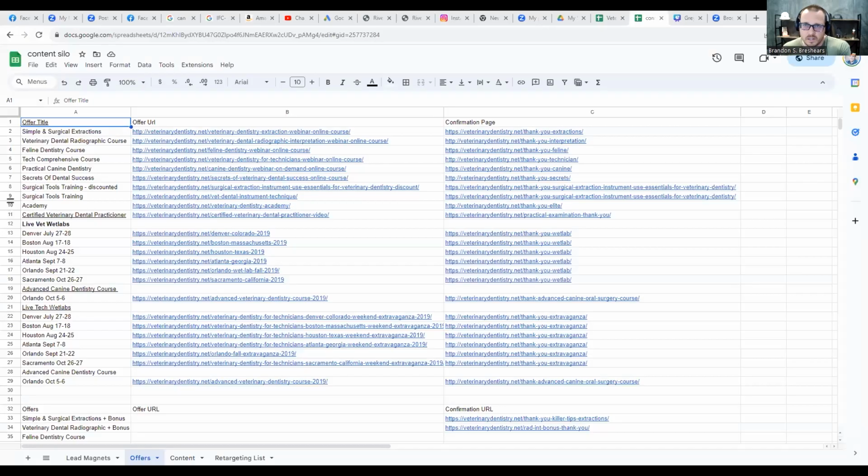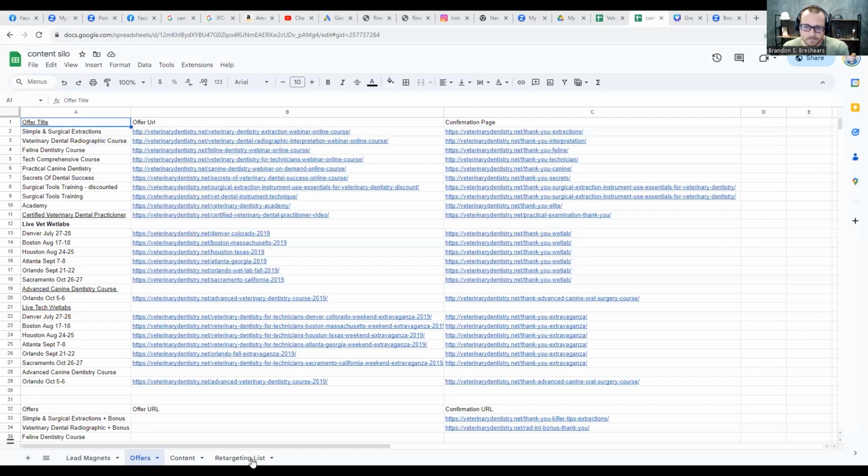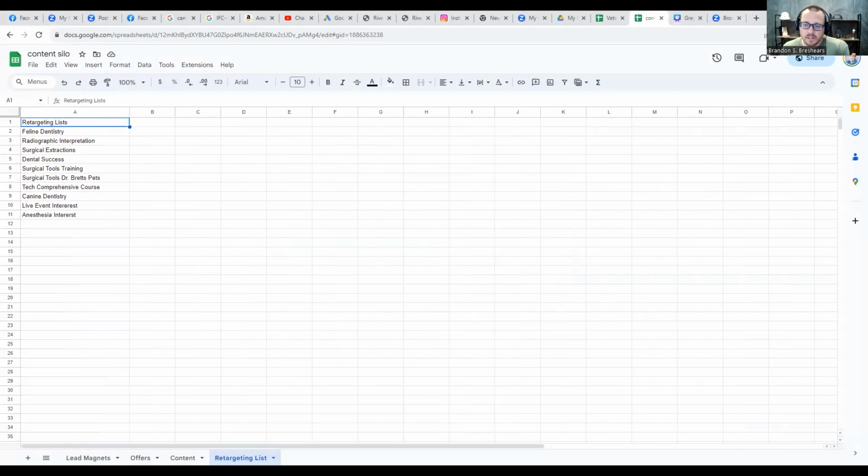So this is a content silo, and I'll link this spreadsheet down. I'll change it out so that you can't see everything on it, but so that you have just an example of it. But what we have here is we have our offers, we have our lead magnets, we have our retargeting lists, and you're going to want to fill these out so that it's relevant to your client list.